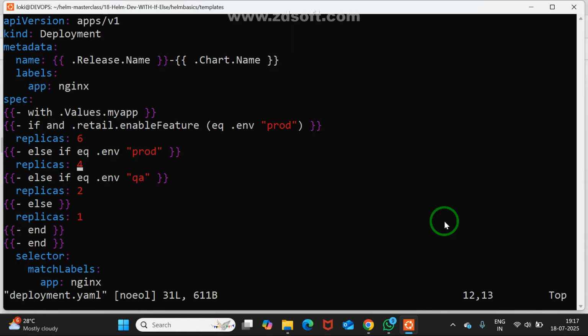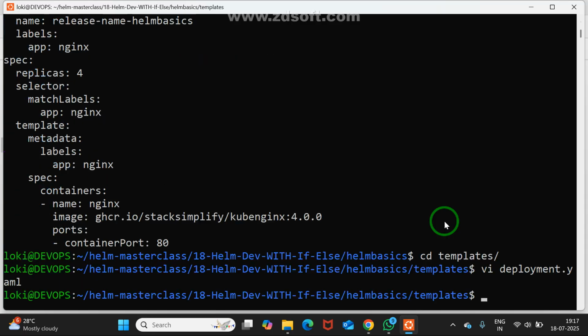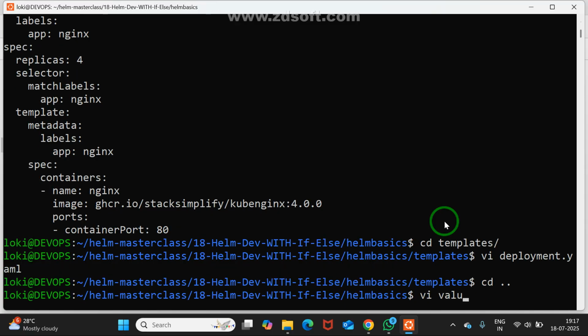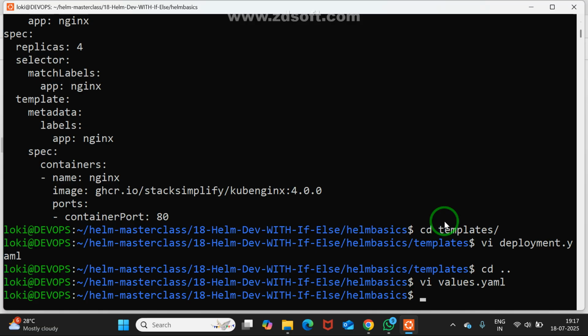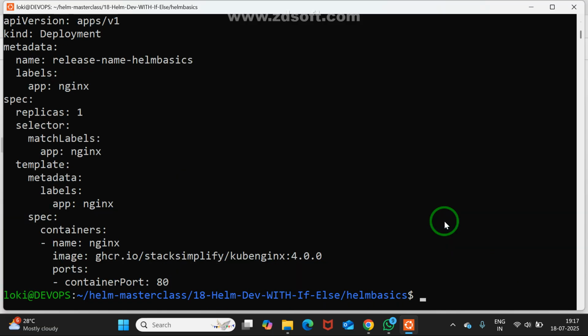Now guide me. Escape, shift colon X. Based on your guidance, I can apply. Please, one step back, right? Good. vi values. Now what to do? Wherever production is there, I will go with dev. Is it okay? Even if it is true also, does anything change? No use. No, sir. Good. Escape, shift colon X. Now correct only. Now helm template. Yes, observe one template. This is the if, else if, else condition.